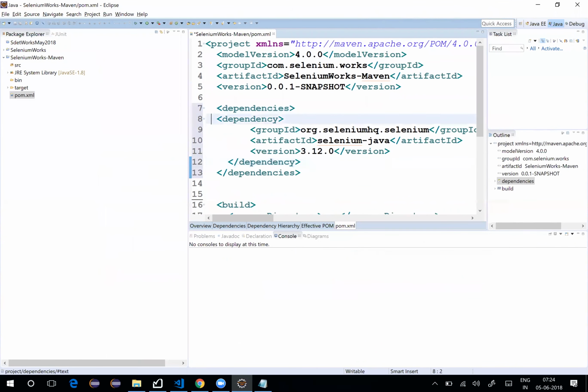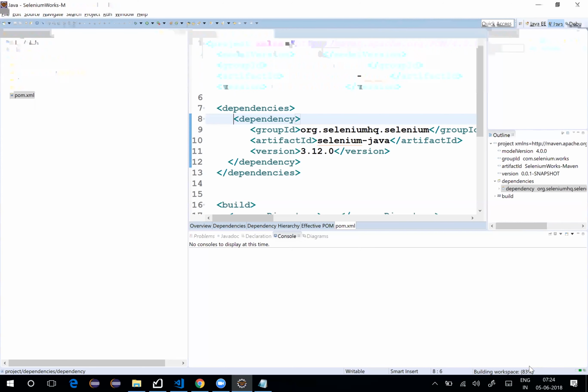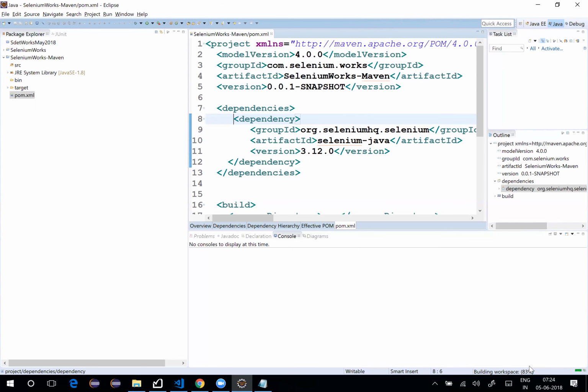The moment I press Control S, the moment I save, on the bottom right corner, if you see, it says building workspace with 83%. Eventually, all the jars which are required will get downloaded and kept on our system. So let's see. It takes a little time because the previous version which I was working with was 3.11. Now they have upgraded to 3.12. And they keep releasing these updates. Every fortnight, there is a new update.